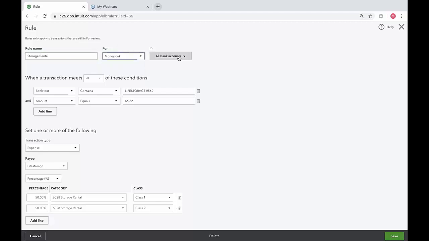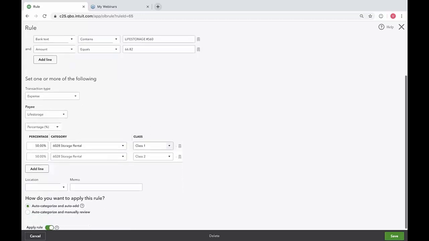I chose money out. I've got it coming out of all bank accounts, but really if I knew which account it always comes from, I could just pick that one. And then when the transaction meets, in this case, I'm saying all conditions. And I'm saying if the bank text contains Life Storage number 560 and the amount equals $66.82, there is nothing else that could be for my client than their storage rental expense. So I'm telling QuickBooks if these two things are true, record it as an expense, the payee is Life Storage, and in their case, I'm splitting it across two different classes for whatever reason, right?